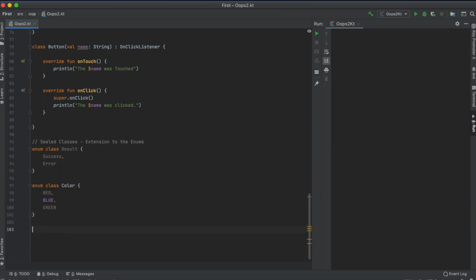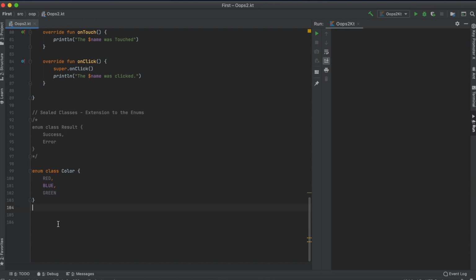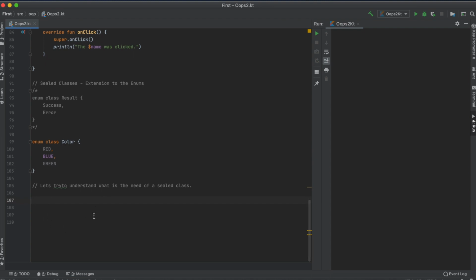Let's see what exact functionality we get from the sealed classes. So I'm just going to go ahead and comment this and use this as a sealed class. So before that, let's try to understand what is the actual need of a sealed class. Here I'm trying to use a real world Android app example, which is used by many Android developers right now. So this is coming straight out of production level code. So I want you to focus, full focus here, and try to understand what I'm trying to say.